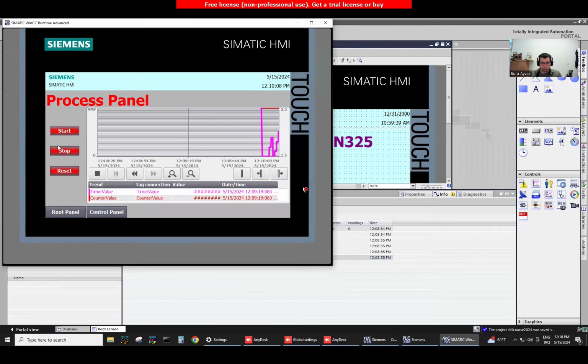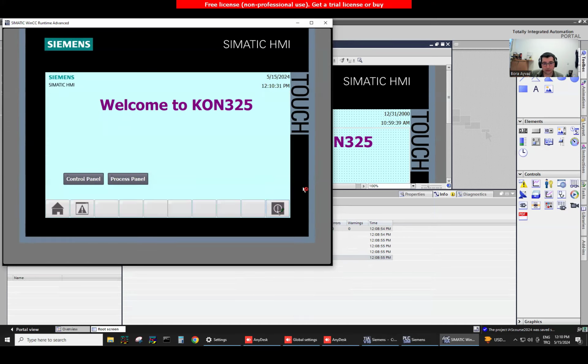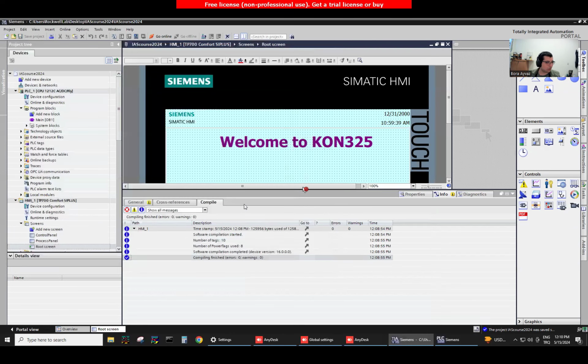For control applications, you can use this trend to see the control signal, system output, and other signals. It's a very useful trend. I'm turning back to my root panel. Yes, this is all for now. This was everything I wanted to show you.